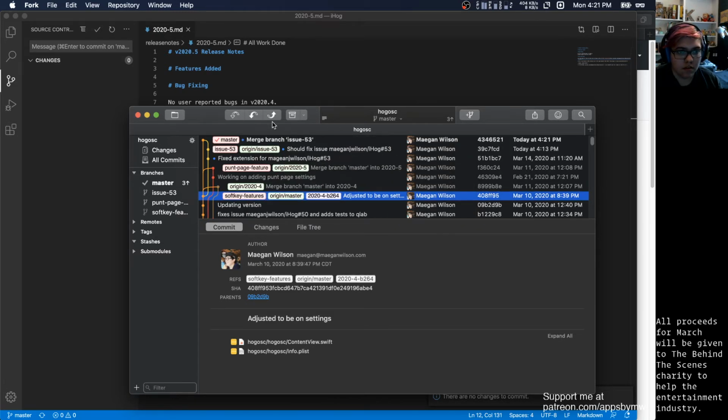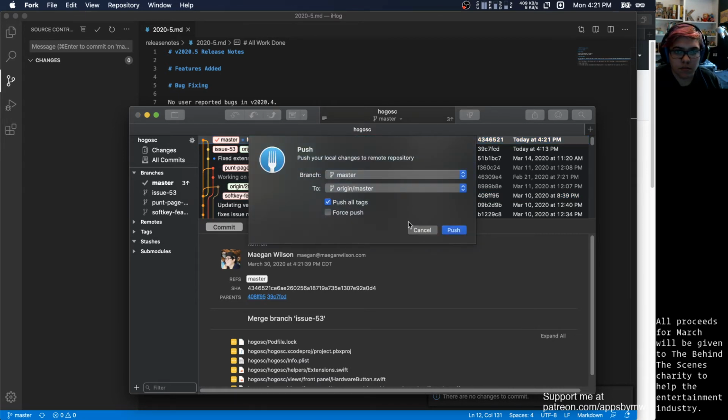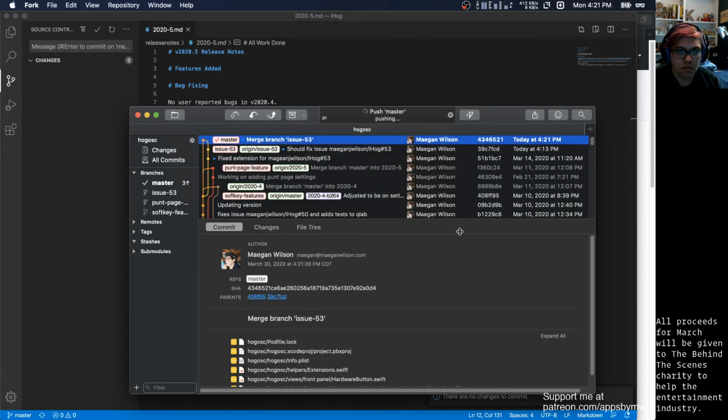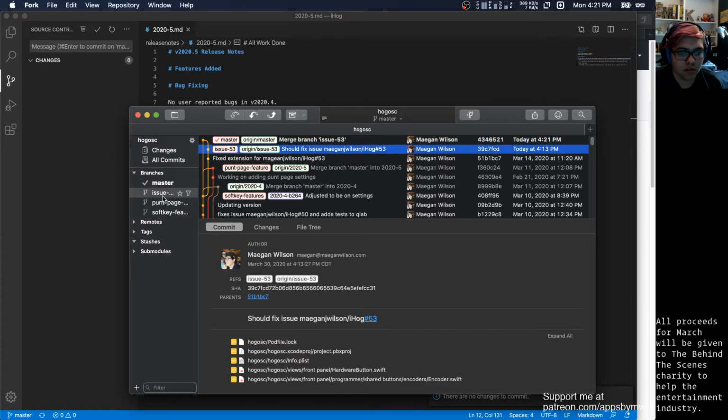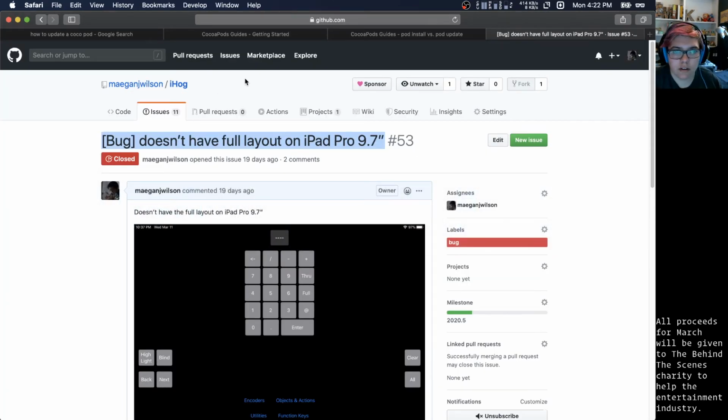Great, and we can push those. All right, so those got added. And then those should actually be done. Let's go into Safari real quick and make sure that looks right on GitHub.